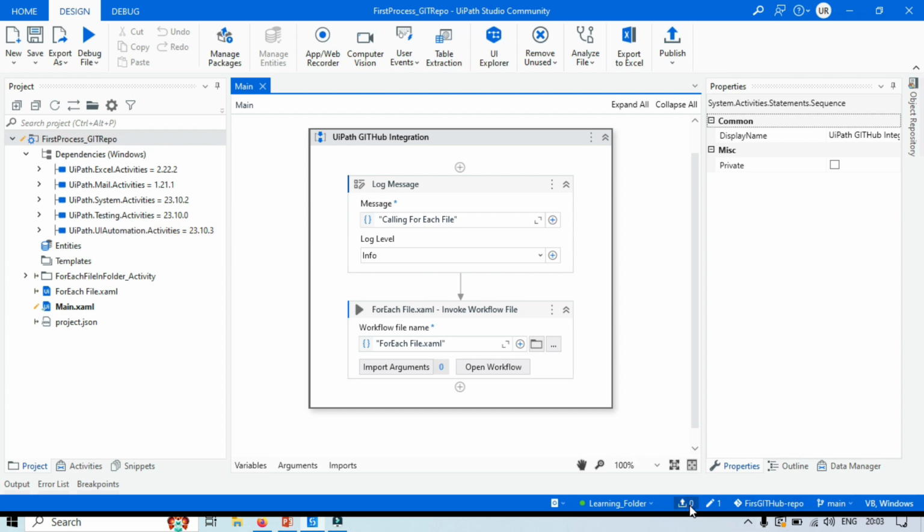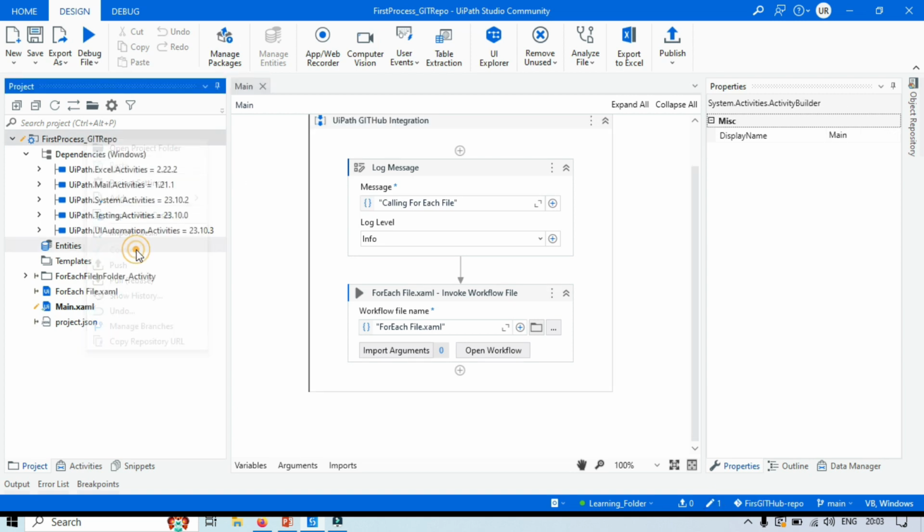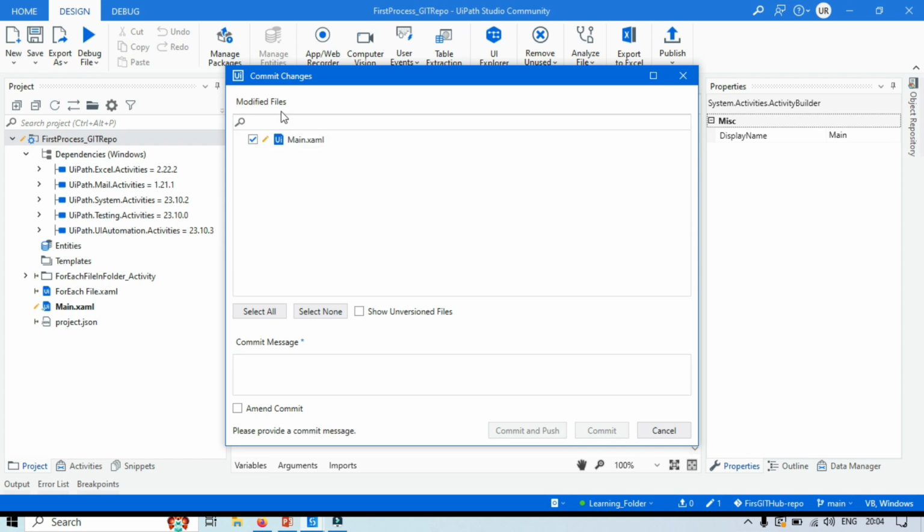There are two options here. This is for push and this is for commit. Now right click on this project, click on commit. Now here you can see the commit changes window. When you commit the changes, it will create a new version of the file with the changes included. And you need to provide a commit message, which should be concise, informative and clear so that other team members can understand the purpose of this commit.